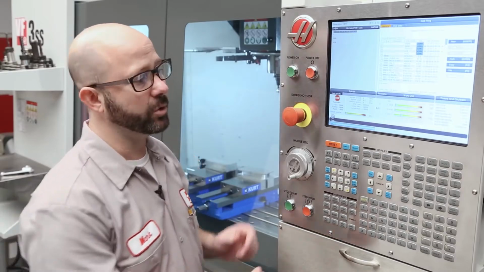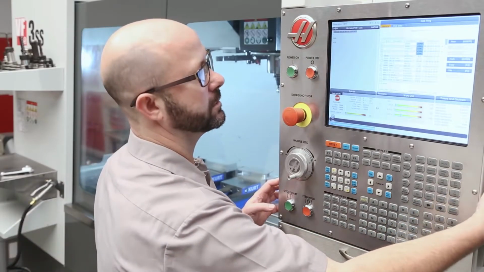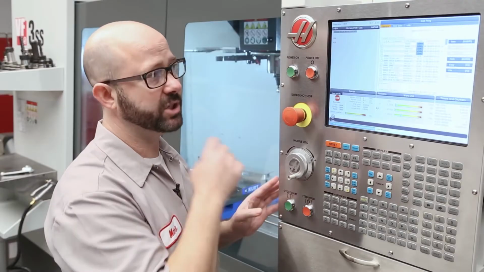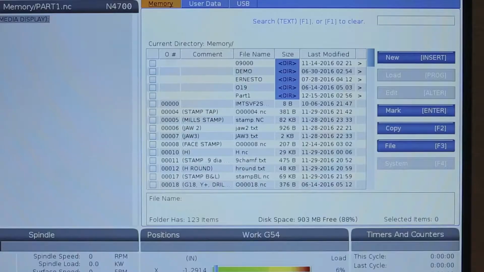If you know how to load a program into memory, then you pretty much know how to load a media file onto your control as well. I've got all my files in a folder on my USB. So all I've got to do is load this onto the machine and copy them into memory.